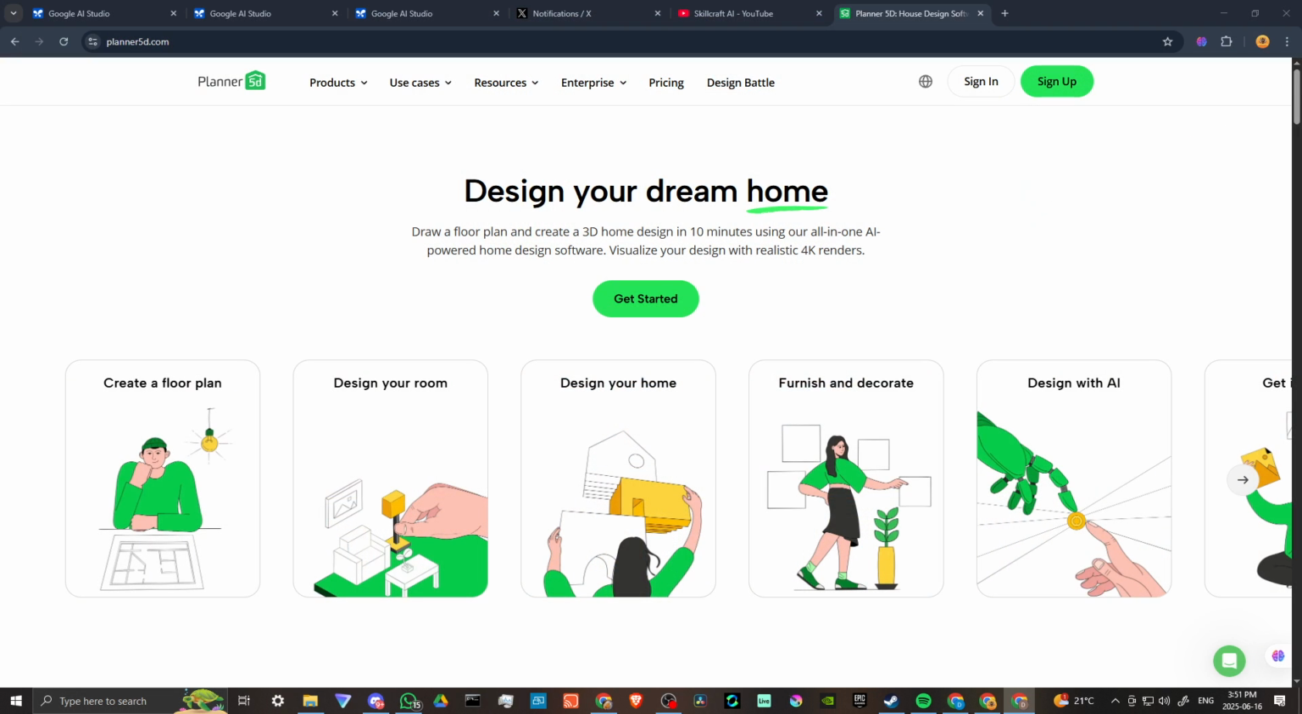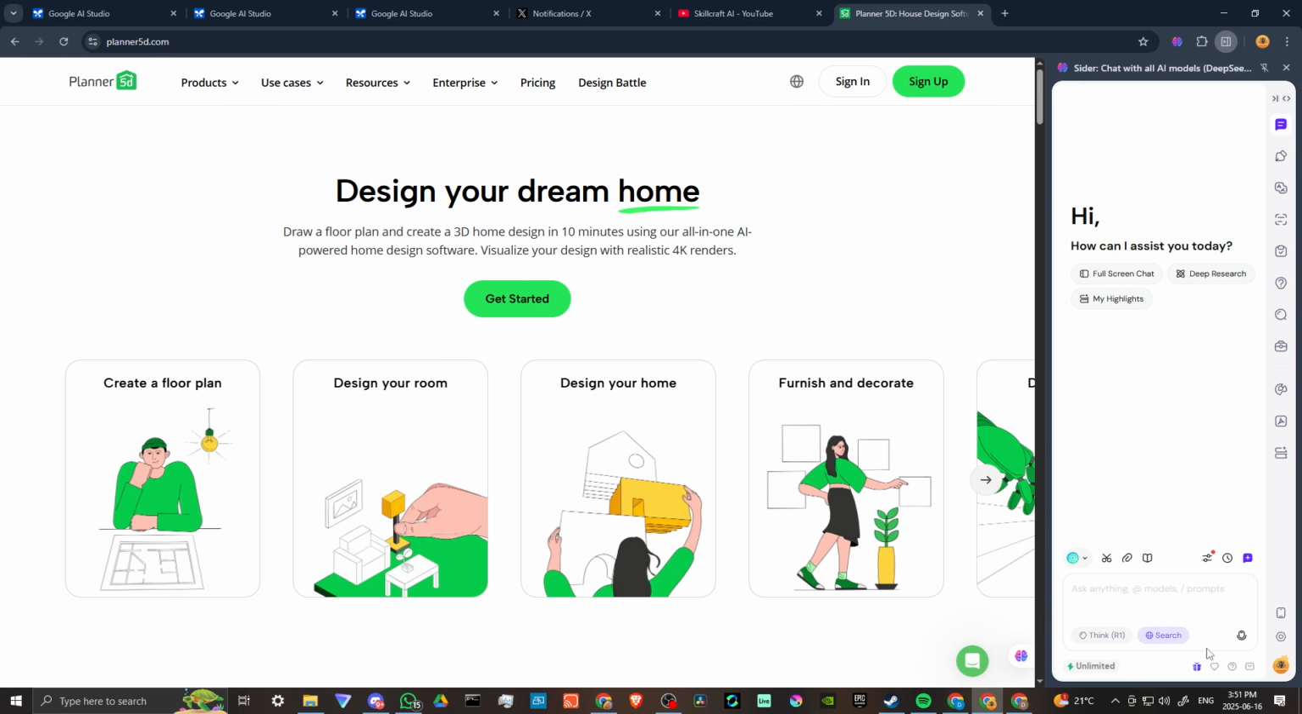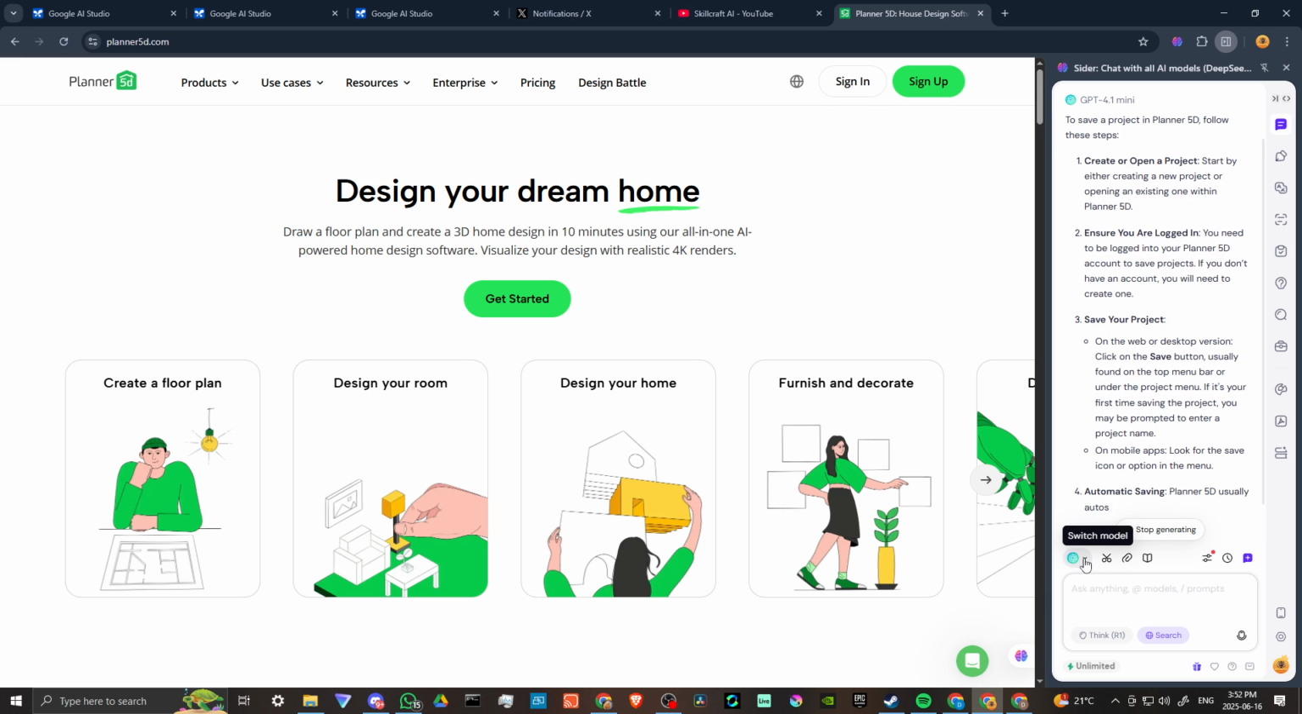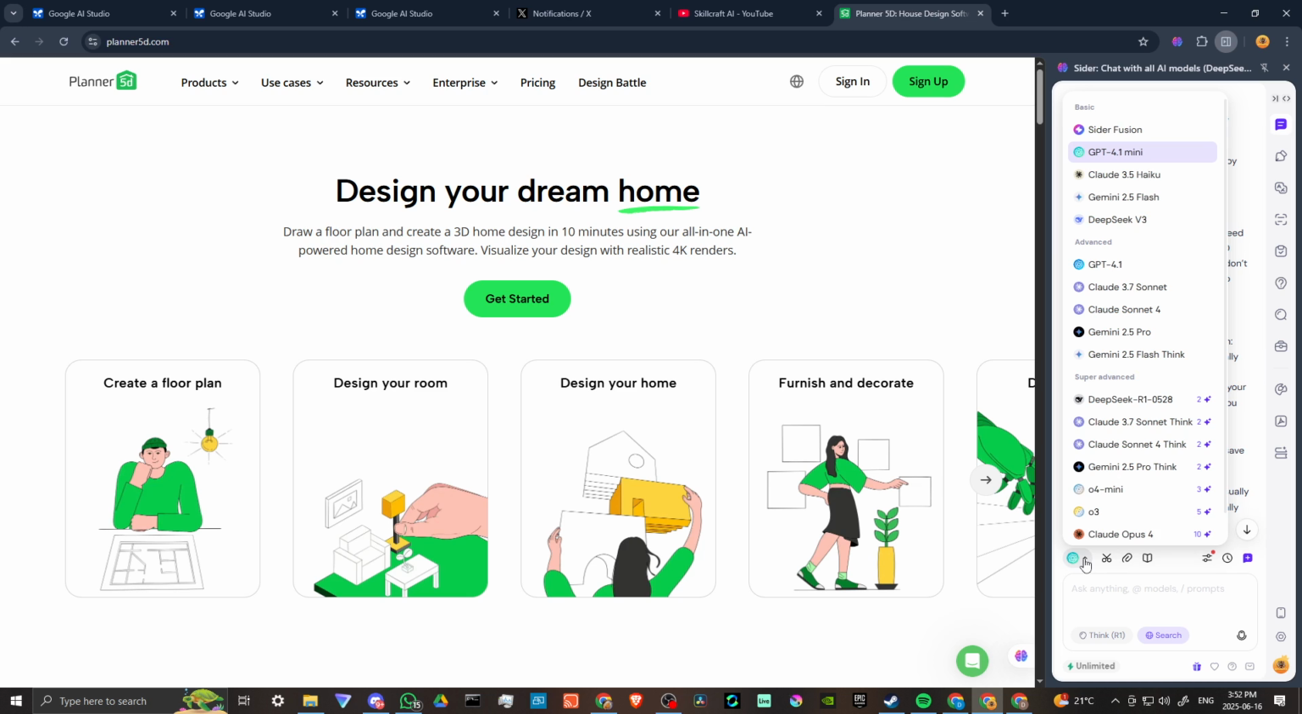In order to do so, here we are at planner5d.com, and to find the answer to our question, let's go ahead and check in with Cider AI. Cider is a fantastic extension that allows you to ask questions at any time and get the answers you're looking for from some of the top AI models available.